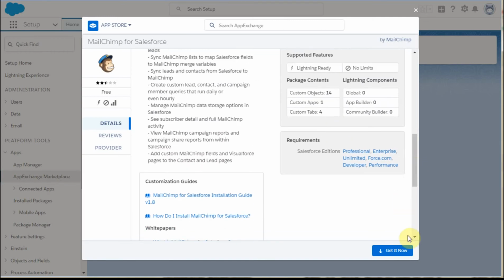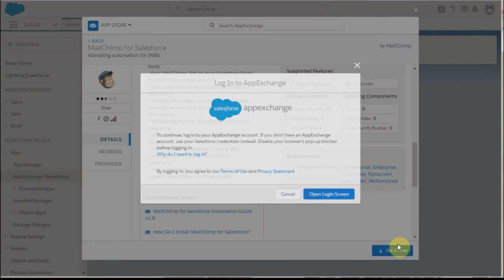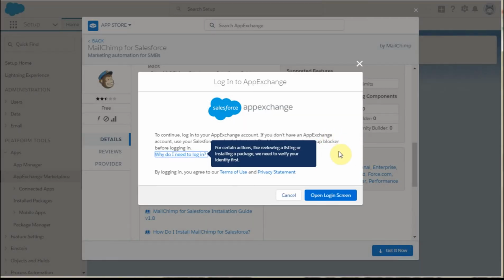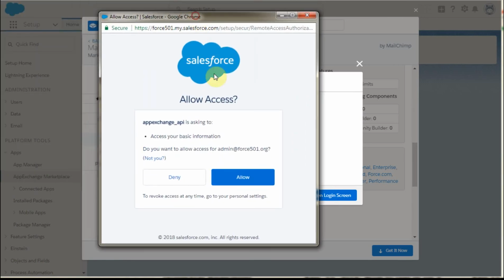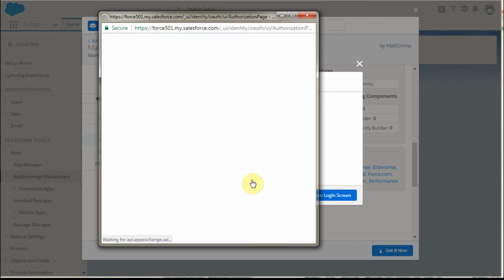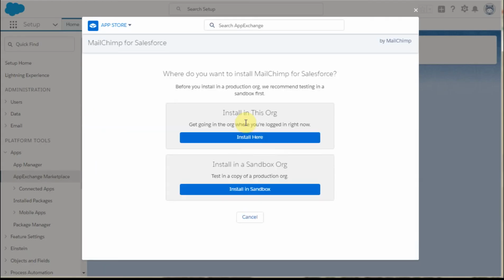So what I'm going to do now is click Get It Now. What this does is bring up a question that says you need to open a special login screen. Remember, with the AppExchange, there are levels of what you're doing. So first you open it. You get this, which says they need to access your basic information. You click Allow. And it then brings up a larger screen, which says, what do you want to do with it?